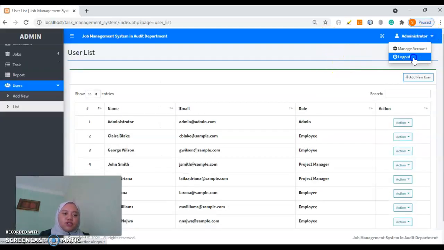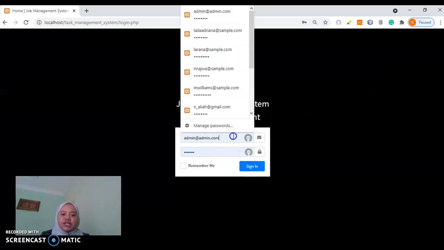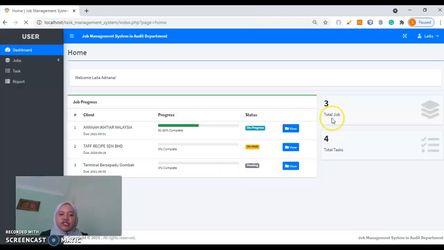So let's move on to the manager level, manager access. I've been using this account for managers. As you can see, in the admin dashboard there was a total of 5 jobs and 8 tasks. However, now on the manager side, they can only view what are actually their jobs. So apparently for Laila, there is a total of 3 jobs with 4 tasks.